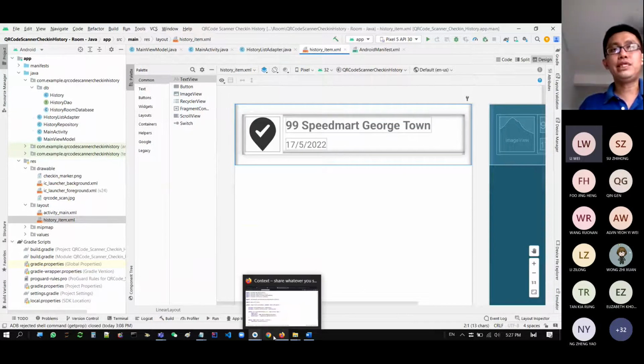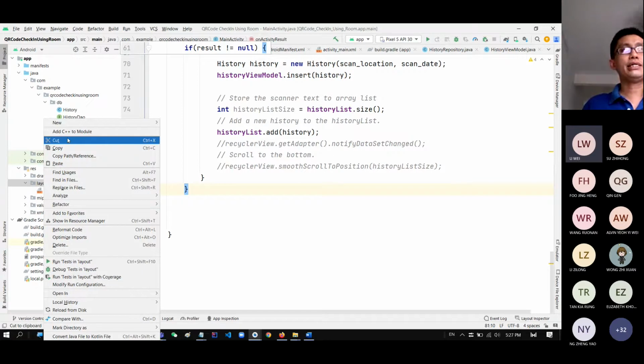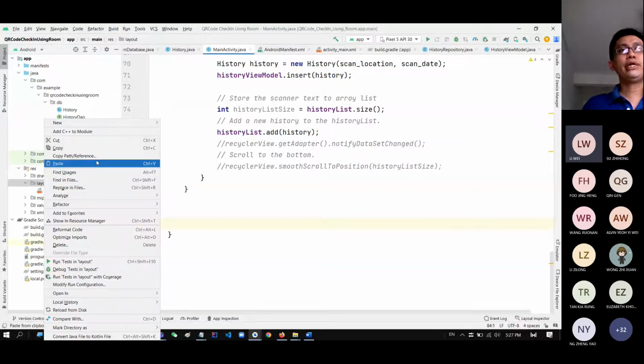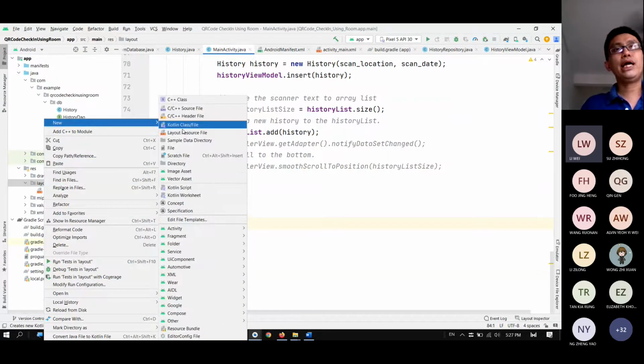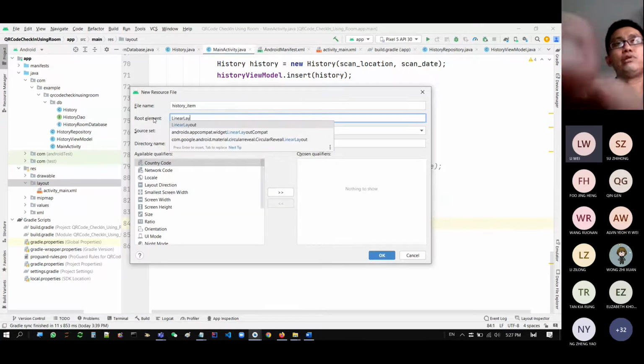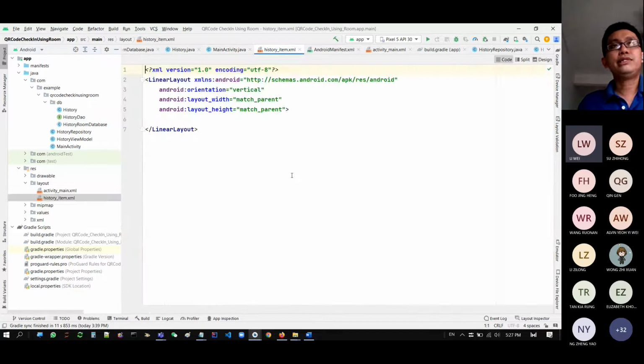So what happens is we just need to go to our layout first to create that history item. So I right click, new layout resource file. We call it history item. Every time I use the word item for that, so that we know it's an item in the history in the recycler view. So we use linear layout. Just change it to linear layout. Okay, so this is an empty one.